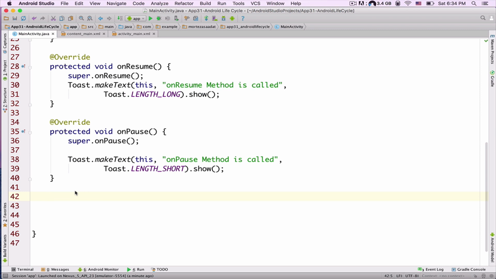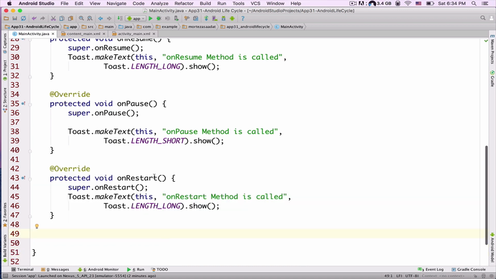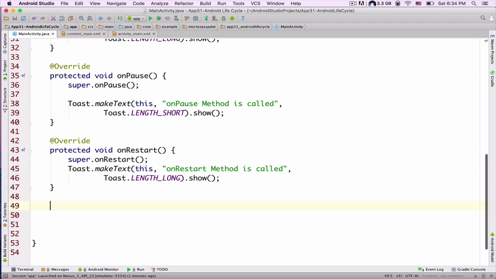And now I want to override the other lifecycle method inside of this class. So now I'm going to paste in the other lifecycle method, okay? As you can see here, the other lifecycle method is this onRestart method, okay? And here I'm going to show this message to the user: onRestart method is called, okay?